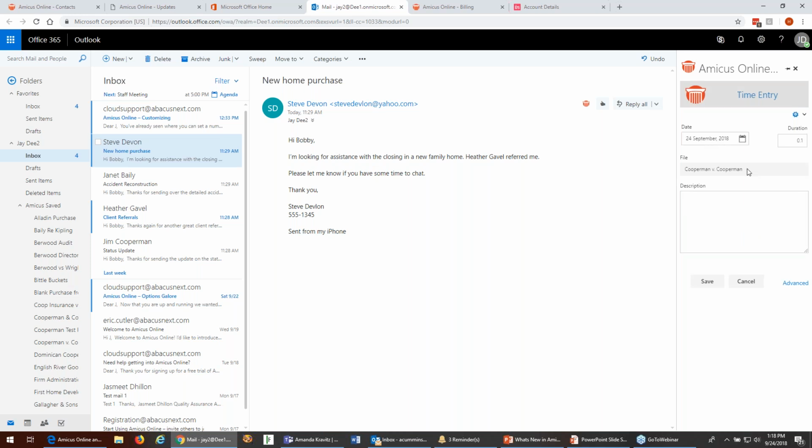But I won't actually save the advanced. I'll just, again, put in whatever options or details I want here, and I'll just click Save. And what you'll notice is the time entry is saying there's an error and it did not save the time entry, which is unfortunate.